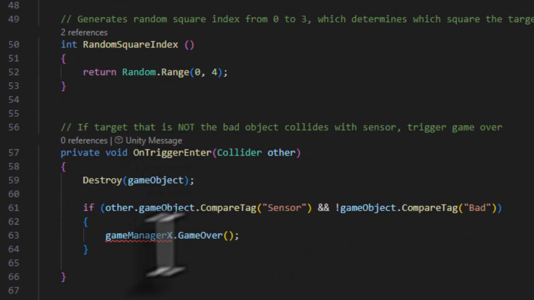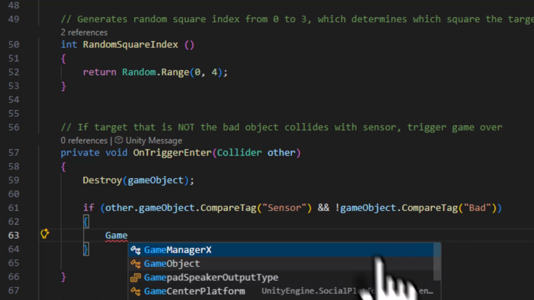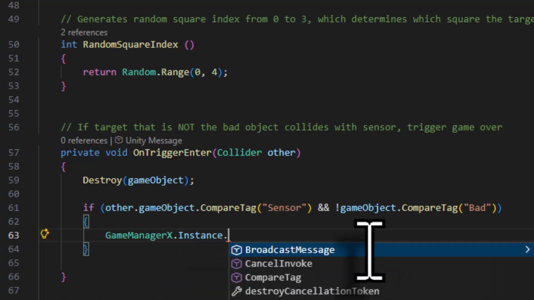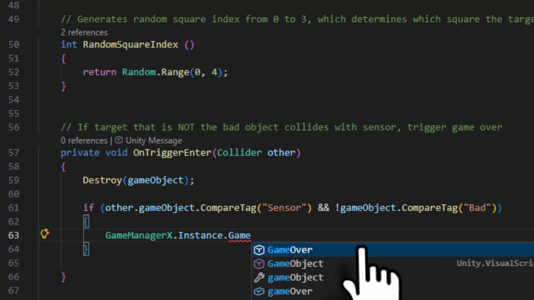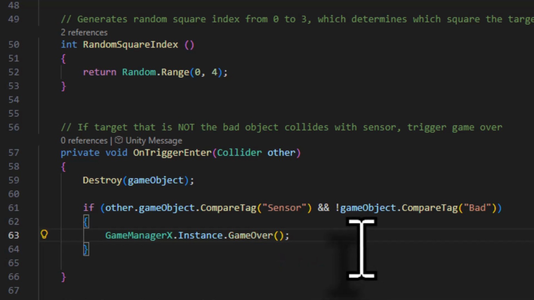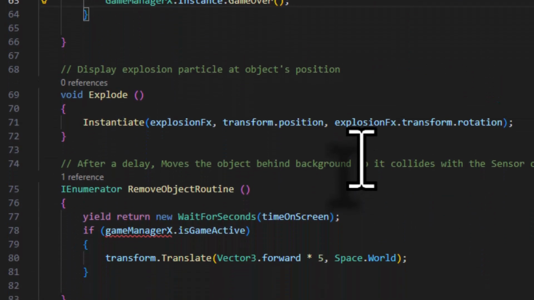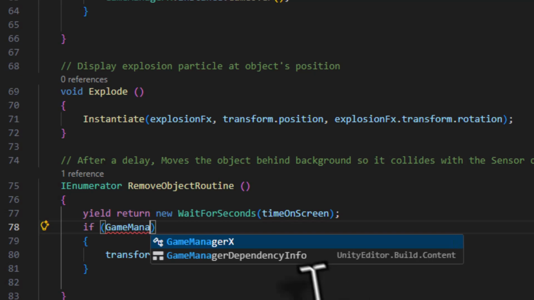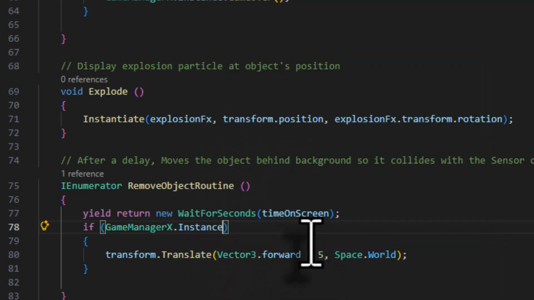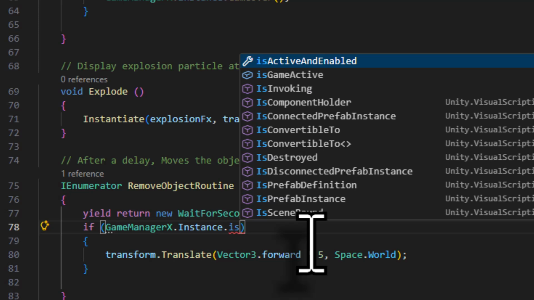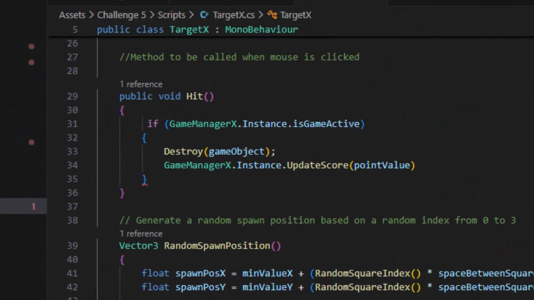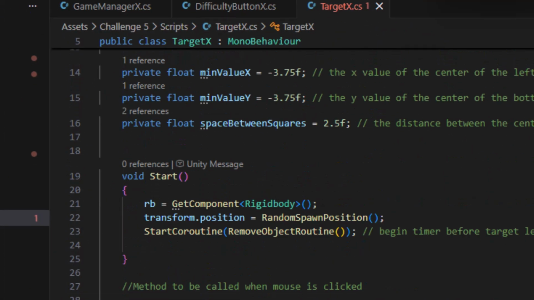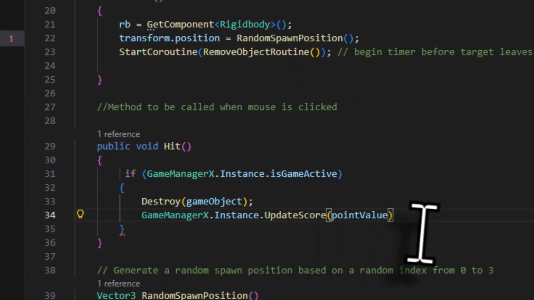And if I scroll down, we are using one more place. It is in OnTriggerEnter. I will call GameManagerX dot Instance, and in that I am now going to call my GameOver function, add open close bracket and end it with semicolon. And even here in remove object routine, I will select this sentence. Again here I will call GameManagerX dot Instance, and in that I am going to call isGameActive. And there is somewhere one error. If I move up, okay, after this update score point value, I have forgotten to add semicolon.